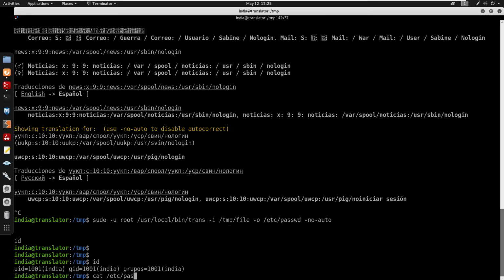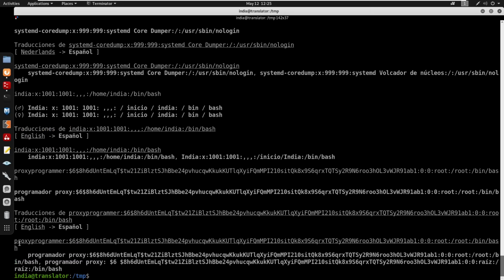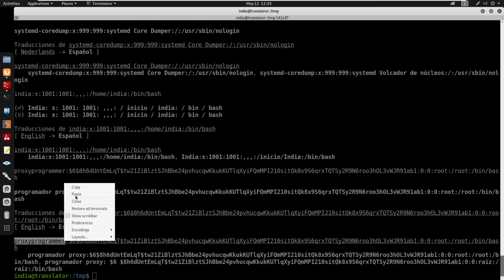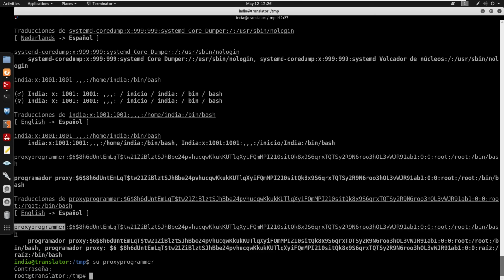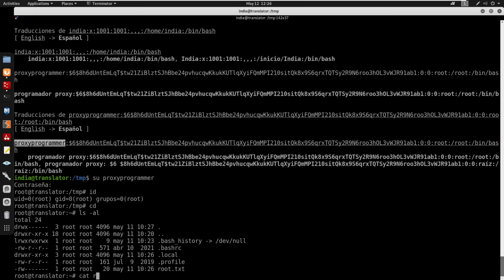So cat the /etc/passwd. You see that we do have the proxyprogrammer. So I'm going to switch users to proxyprogrammer. It does ask us for a password now. I enter the password and cat root.txt.